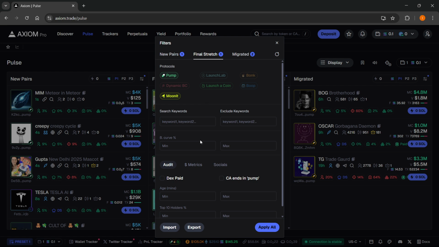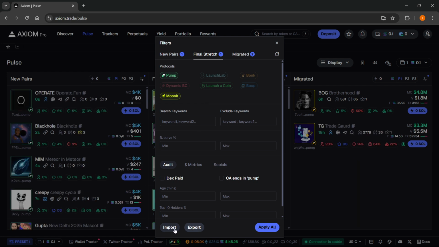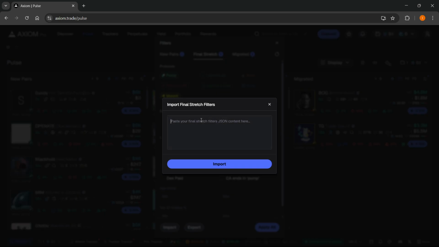And then here, you can see down below, there's now a new option which says Import and Export. So if I just click on Export over here, it's going to copy my filters to the clipboard. And if I go to Import, it gives you a window where you can just paste them.